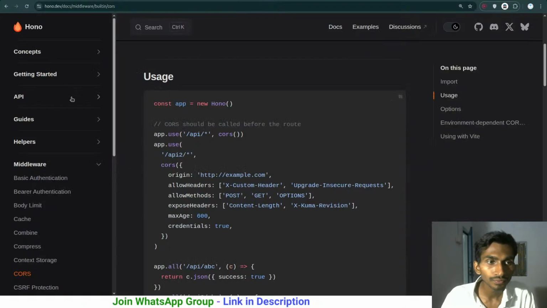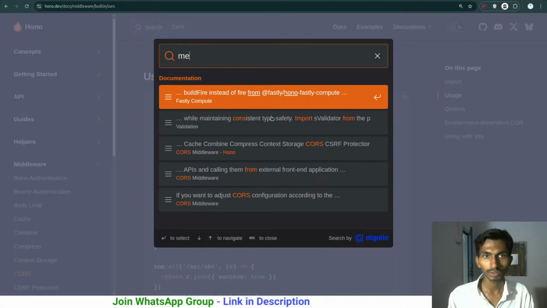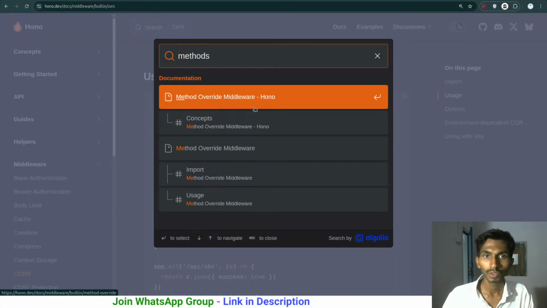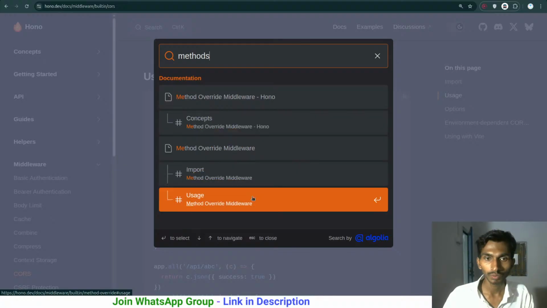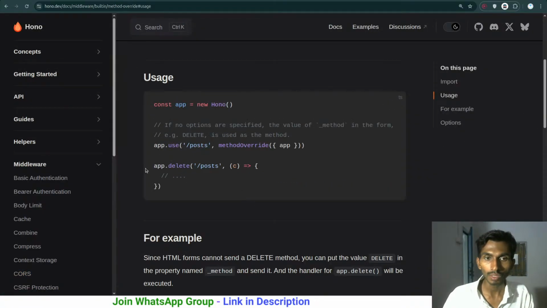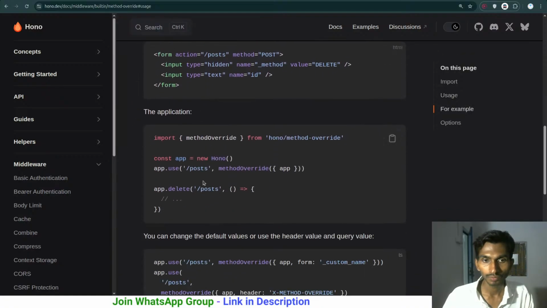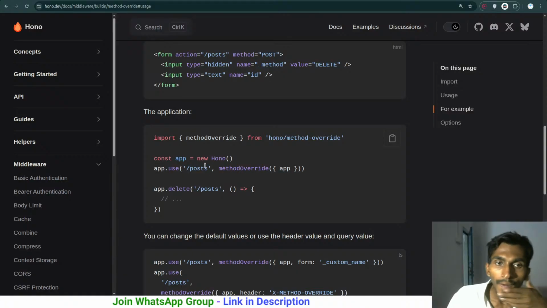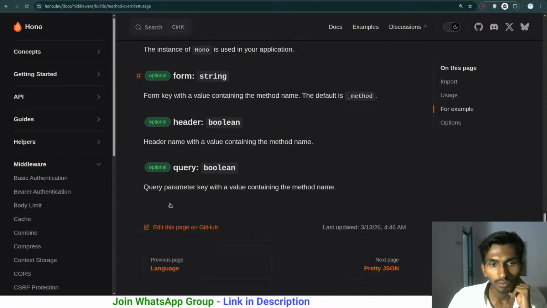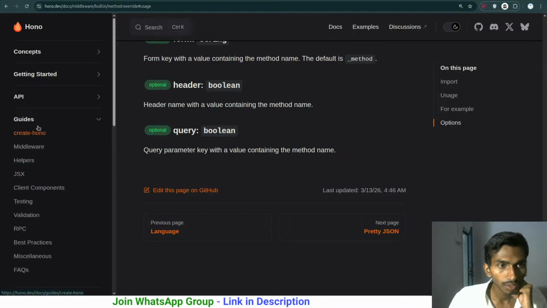So Hono, look for methods. Method override middleware, concepts, override, import, uses. So app Hono, if no options are specified, the value of method in the form is used as a method. So app.use('/post', methodOverride). So method is gonna be overridden. What does this mean? We can override the methods. That's even not a problem.